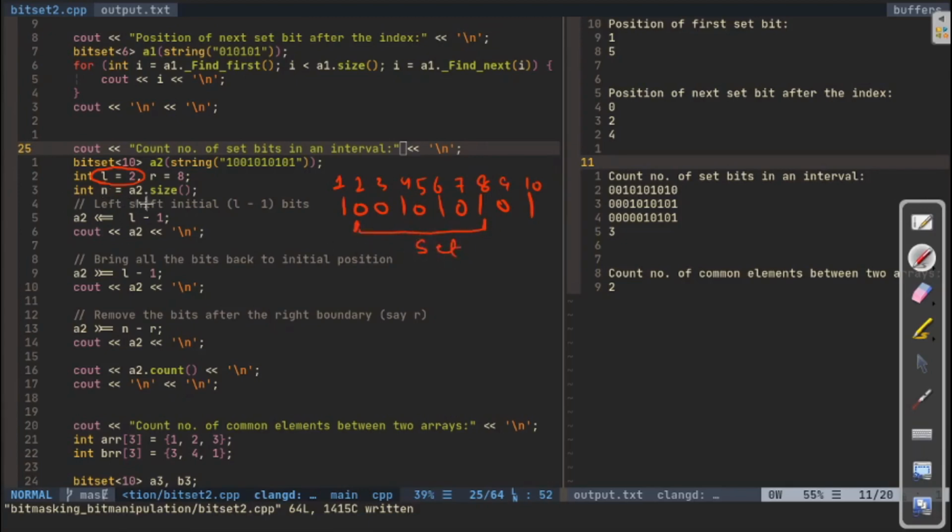So we have to count that. One option we have is to traverse through these bits, but another quick option, using the bit manipulation operators, lets us do it very efficiently. So let us look at that.